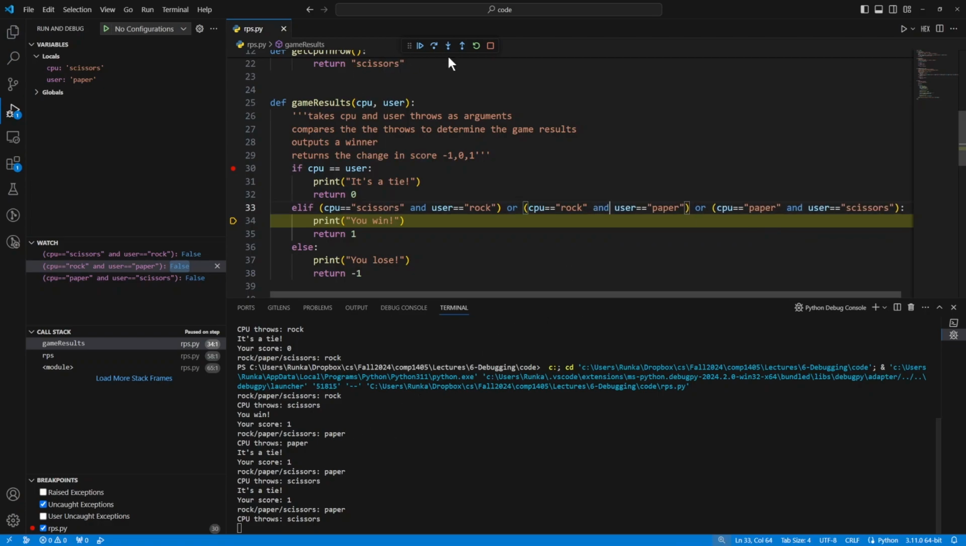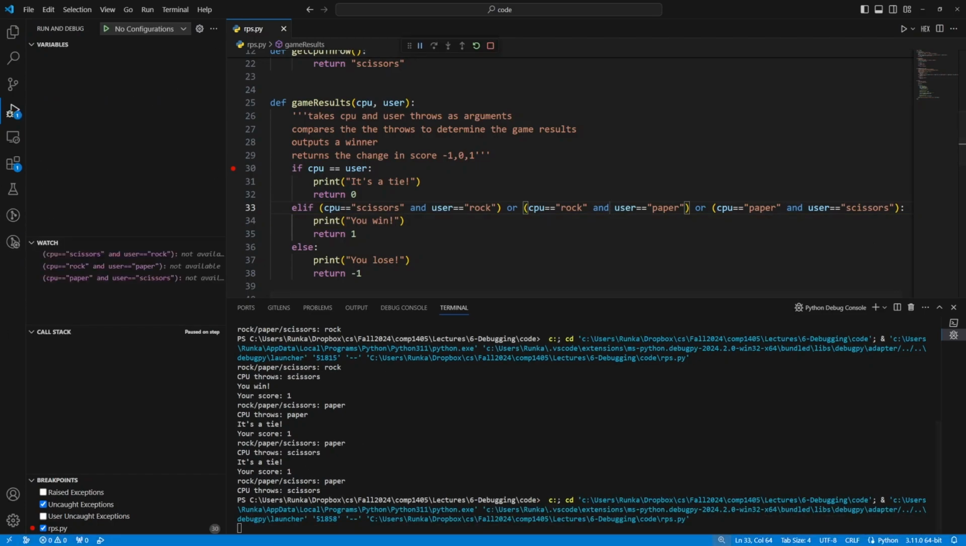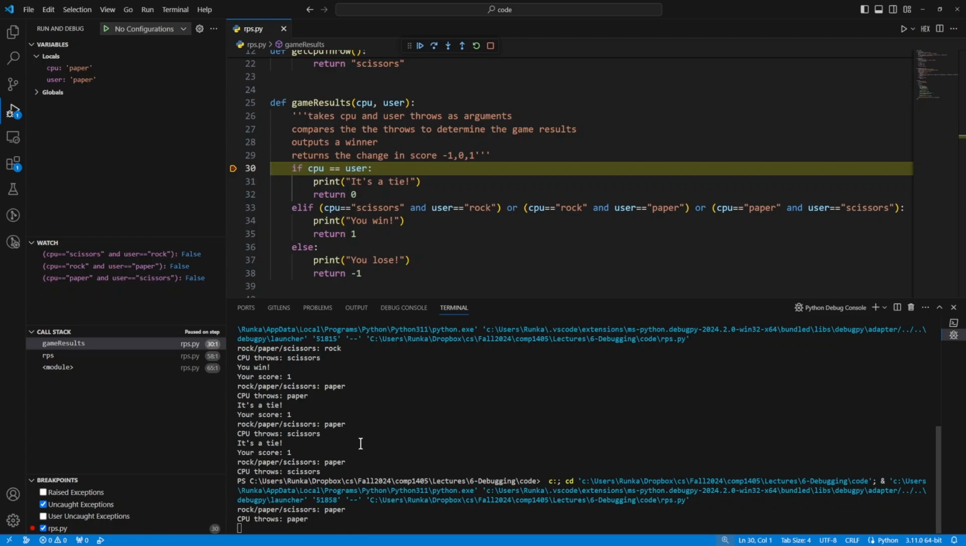Save our code. We can restart the debugger. So it just kills the current process and starts a new one. I'll try again. I'll say paper, CPU throws paper, and our breakpoint is still there. It's important to remove the breakpoints once we're done debugging, but in this case we are still debugging. The CPU also threw paper, so let's change their value. So we'll go into the local variables and we'll say, instead of throwing paper, what happens if you threw scissors?